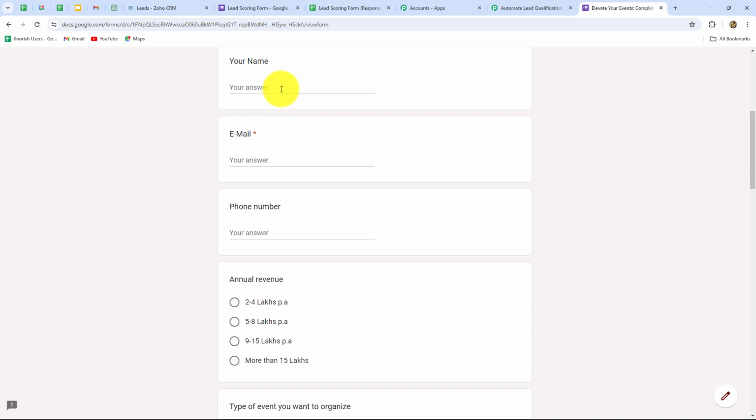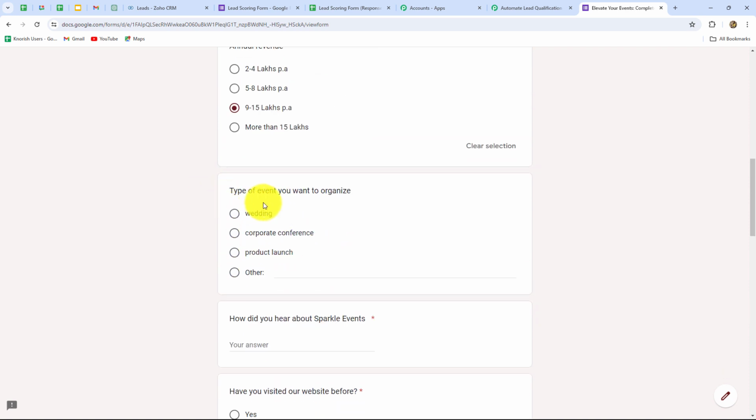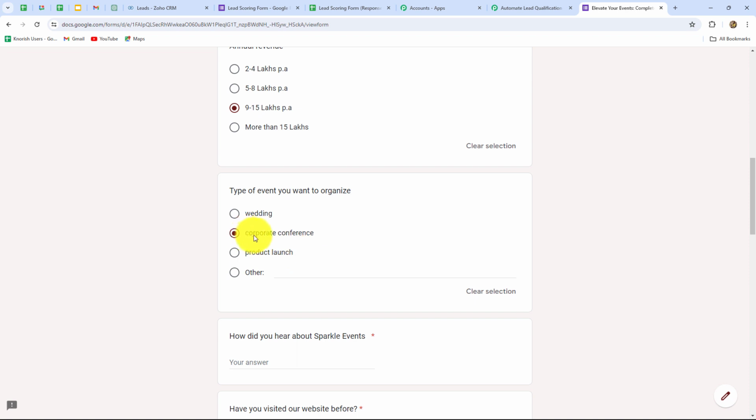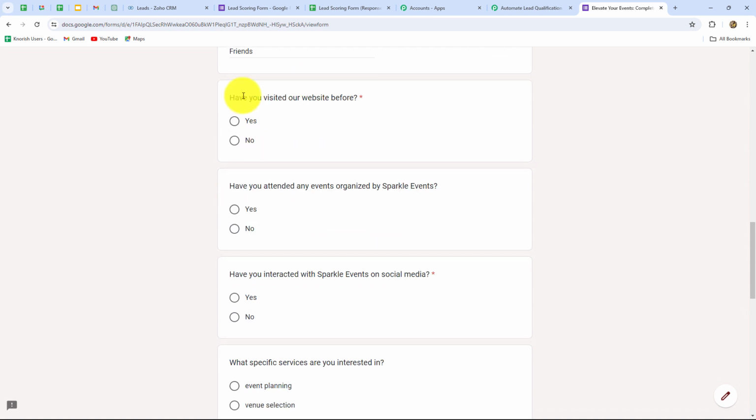So let's start with the name. Let's say the name of the lead is Smart Lead. Here I'm going to enter a random email address, smartlead37@pabblytudes.com. Here I'm going to enter the phone number. Annual revenue, let's say I'm going to select 9 to 15 lakhs. Type of event you want to organize. Here I'm going to select corporate conference. Okay, how did you hear about Sparkle Events? Through friends. Okay, now I'm going to enter, have you visited our website before? Yes.